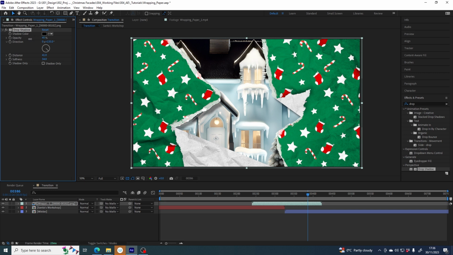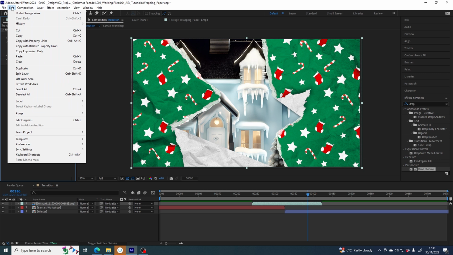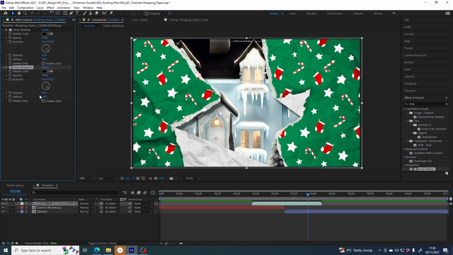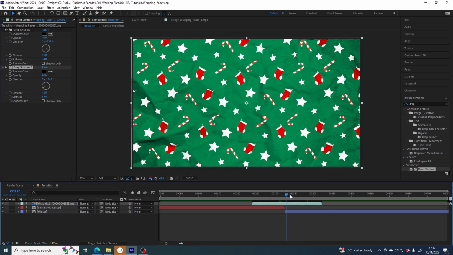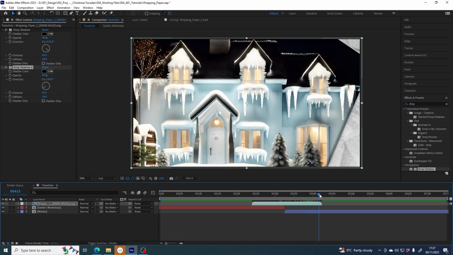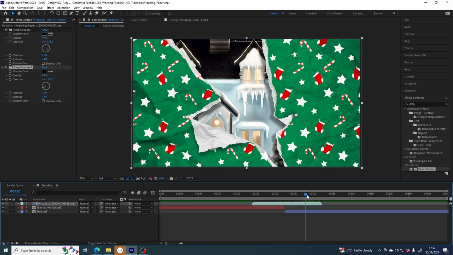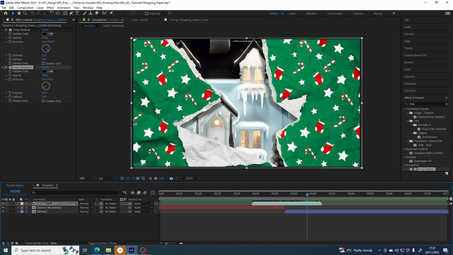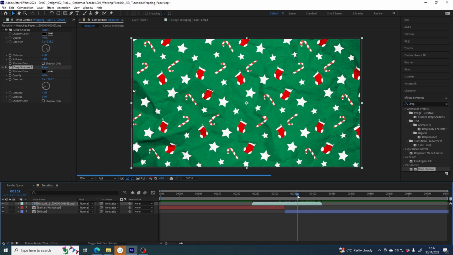But I would also like there to be shadow on this edge as well. So I'm going to duplicate this effect by going to Edit, Duplicate. And I'm going to change the direction so that I also get a shadow on that side as well. Just a little bit of shadow to make it feel a bit more physical in the scene and reacting to light that's supposedly in the scene.